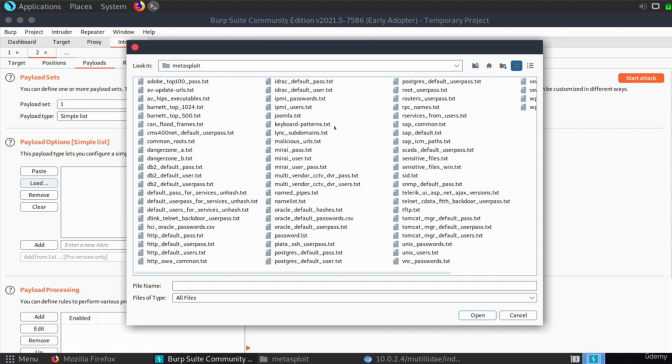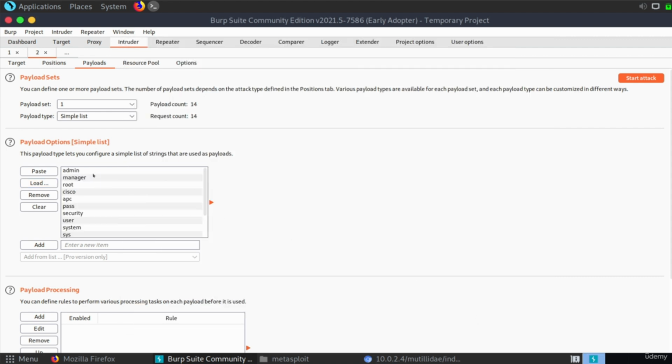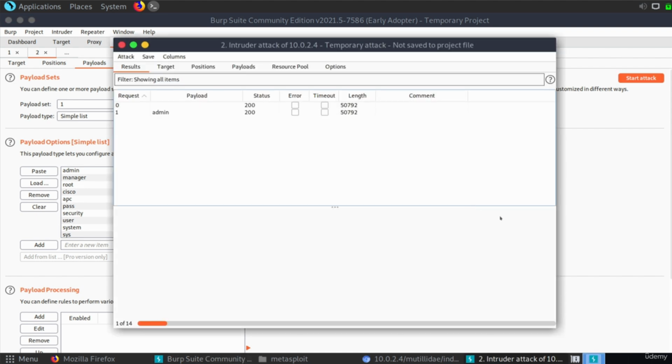So let's look at Metasploit, and you can see all of the built-in password and username files for Metasploit. So let's look at HTTP default users. Here we see that TXT file. We'll say open, and you can see that that loads our text list into the payloads option. You can see all of those now inside here. So now we're ready to start our attack. We have 14 payloads. I'm going to click Start Attack. This will take a bit of time, so we'll jump back in once this is all completed.